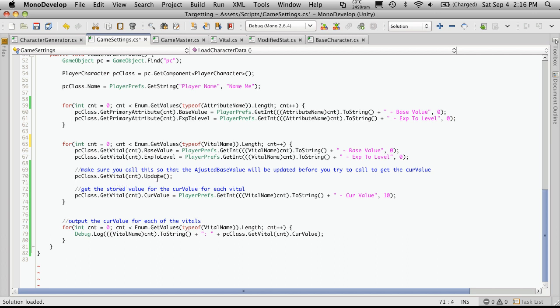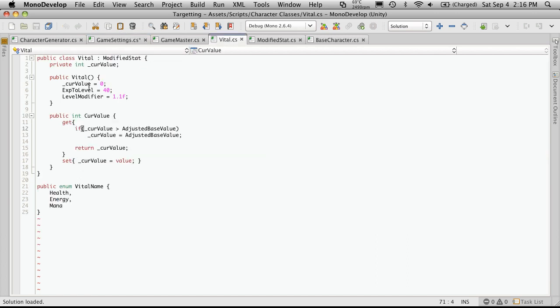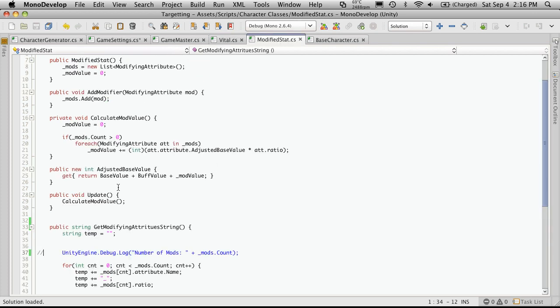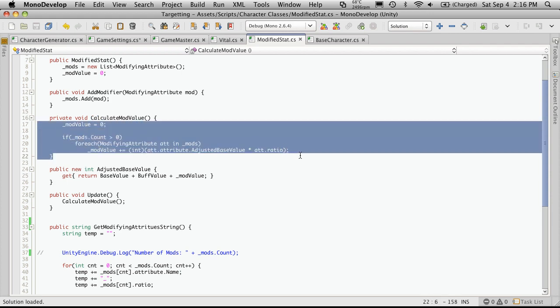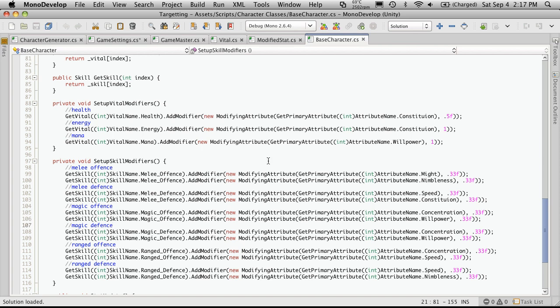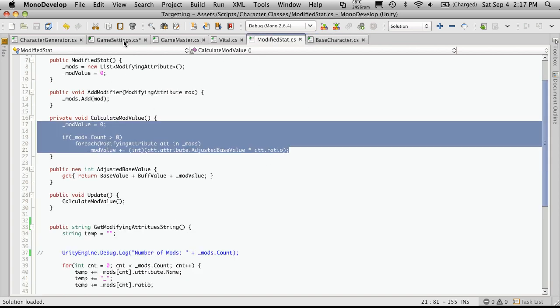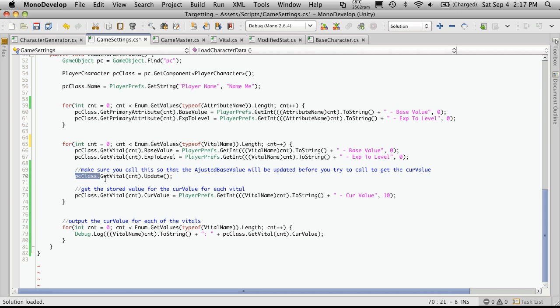We had created a function called update for each vital. So let's go look at the vital. Update is not in here, so naturally we want to look at what it's inherited from, modified stat. So we'll look at modified stat, which is right here. And here's our update function. All we're doing right now is calling calculate mod values, which is right here. This automatically goes through and recalculates all of our mod values, which, like I said before, we're setting every time the character is created. So we're just going to call that instead. It's much simpler. I knew there was a reason why I added that earlier.